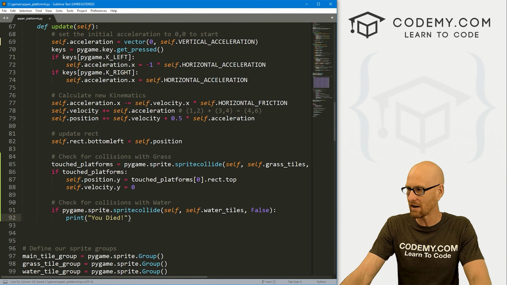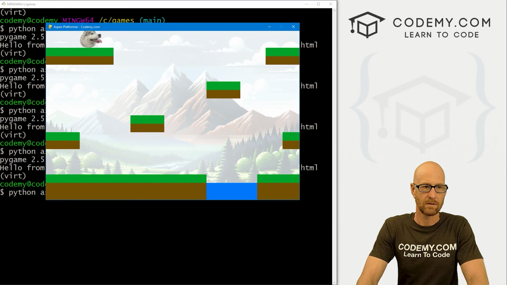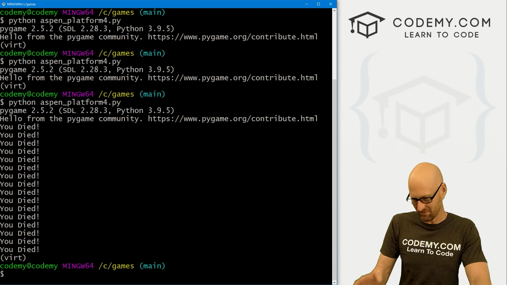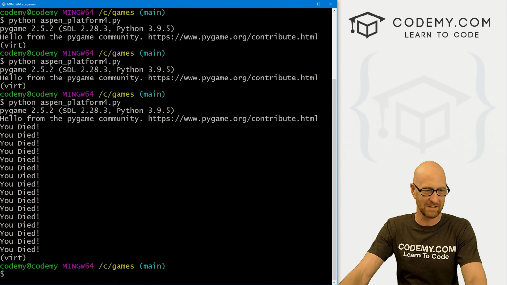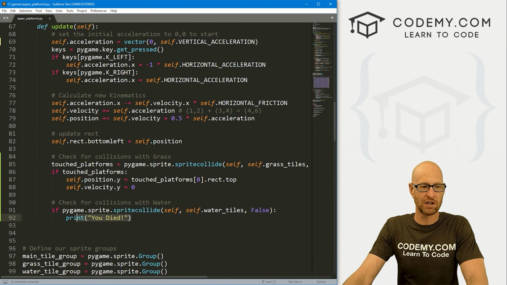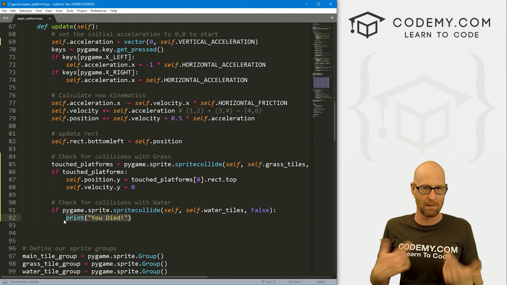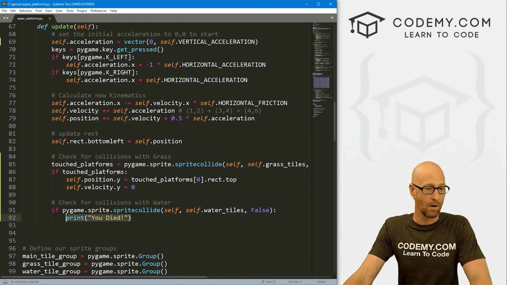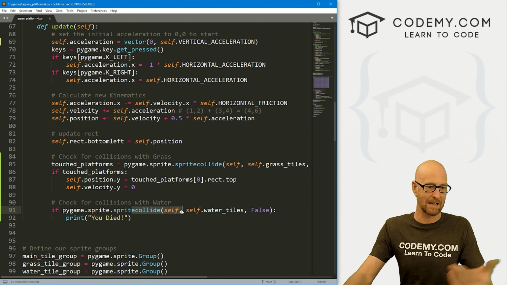So let's go ahead and save this and run it, see if that worked. So we've got Aspen up here. Boop, boop. She falls all the way through. Now when we close this, you died, because as she's falling through, it keeps printing it out as it keeps colliding. So, okay, that looks good. Obviously in the future, we'll change this to have her die, and then the game will reset. But for now, we'll just have it print out you died. All we really need is the mechanism to show that we've touched water, and that's what this is right here.